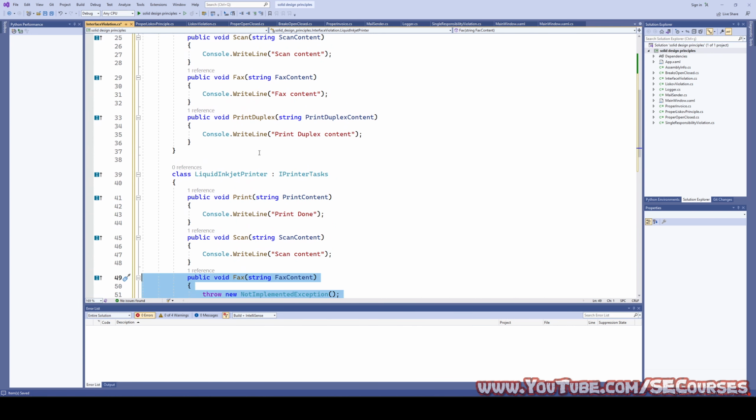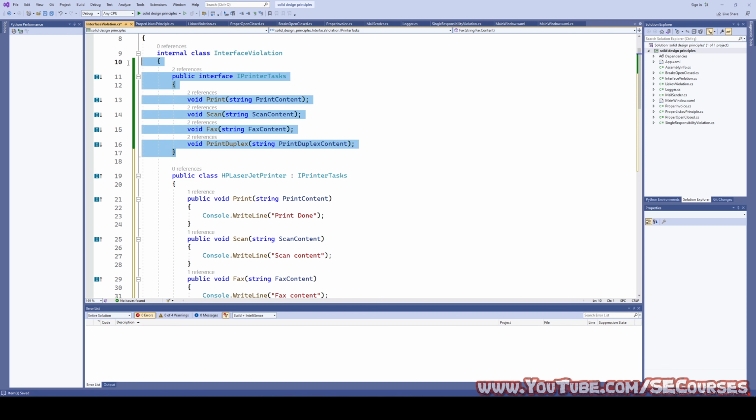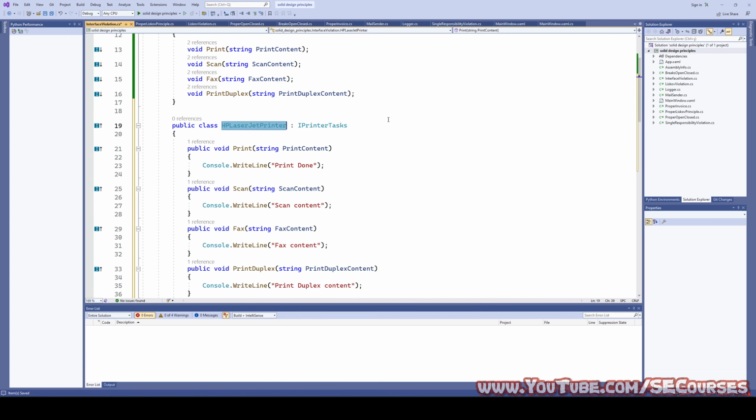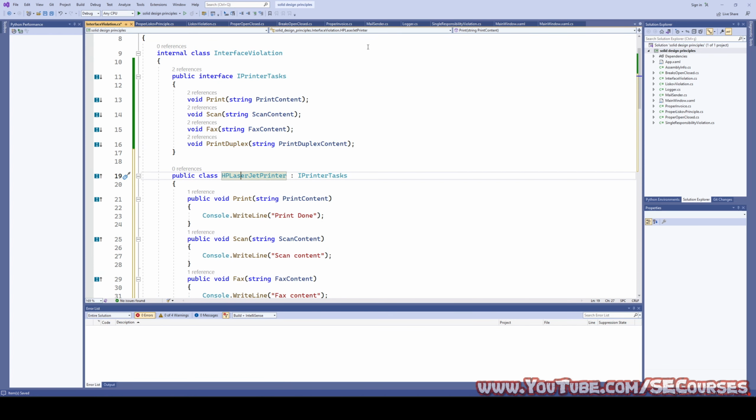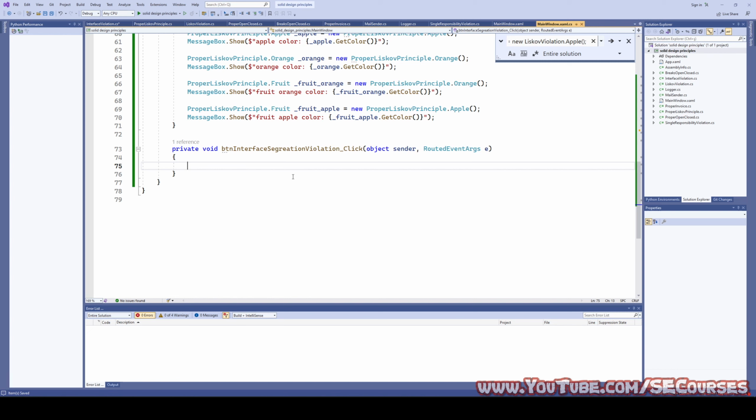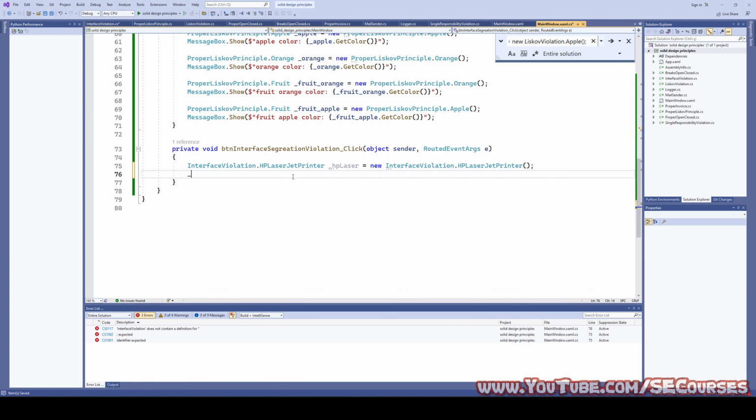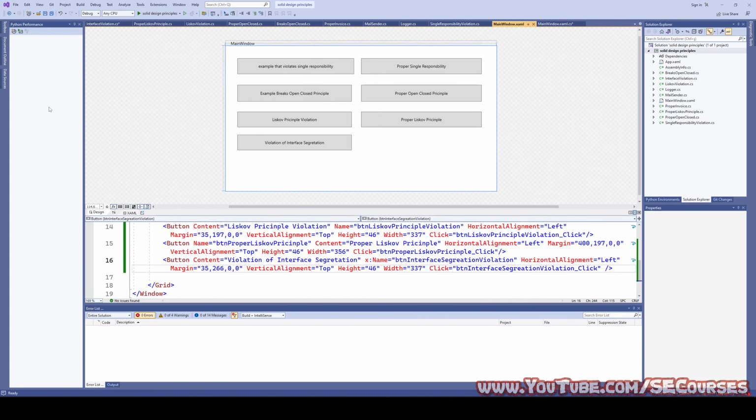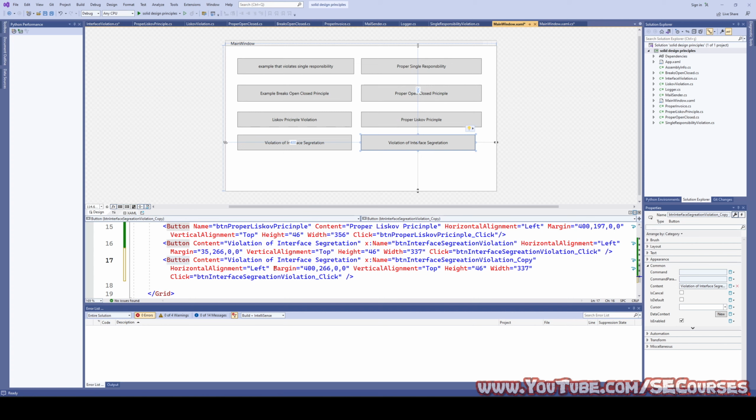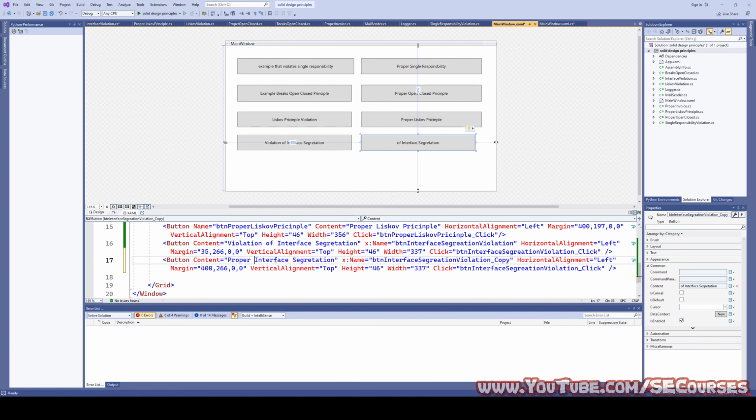Okay. So how can we fix this problem? We can fix this problem by splitting this interface into multiple interfaces and implementing the necessary interfaces in each class. So let's first define this example, then move to the proper interface design. Okay, for example, now fix this interface violation problem. Okay, proper interface segregation.